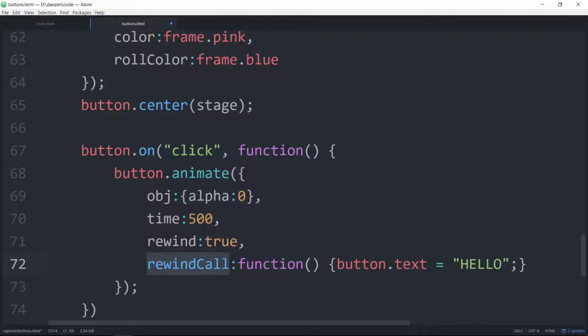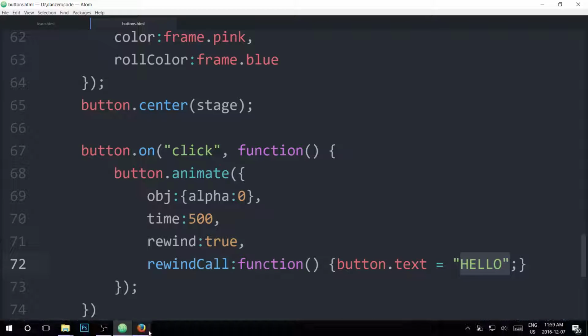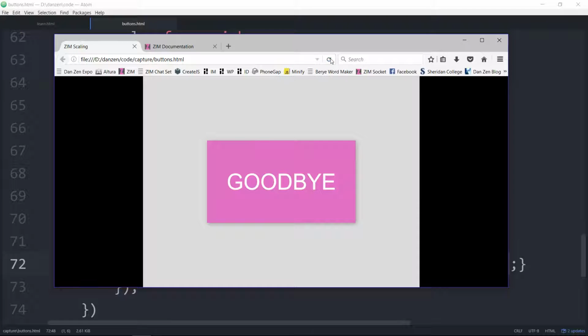So as soon as we rewind, when it gets to 0 and then starts coming back, when it gets to 0, we're going to call this function that will change the text property of the button to hello. And let's see what happens here. We refresh that, we press the button, hello. Now that's almost good, except it's not centered anymore.